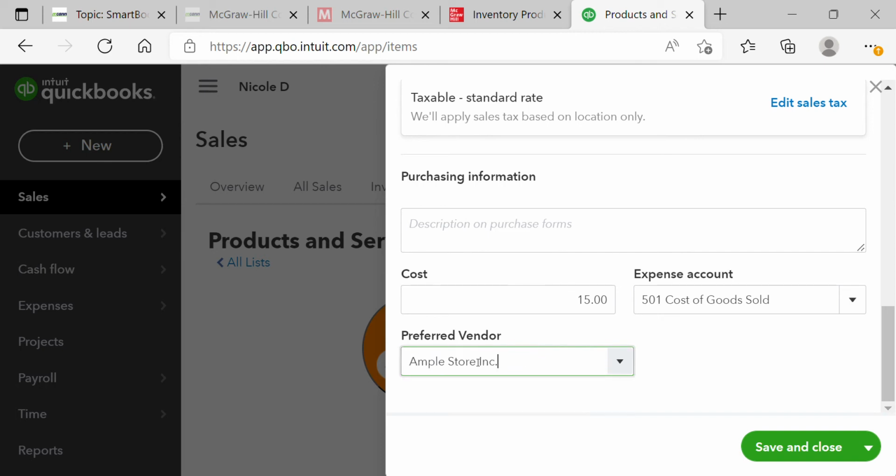All right, now I'm not going to save and close because I have this. I'm just going to walk you through it. I'll read the other parts to you.